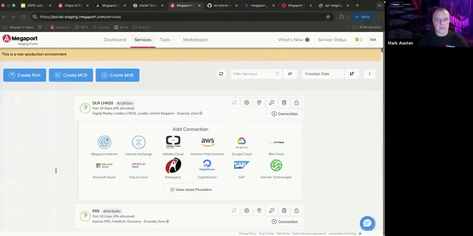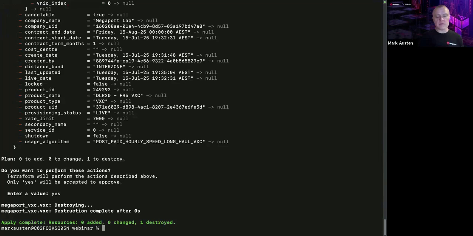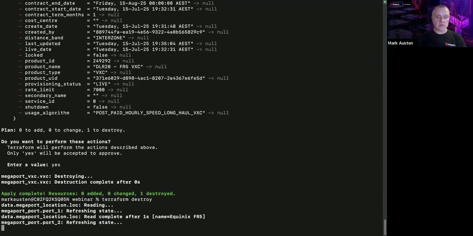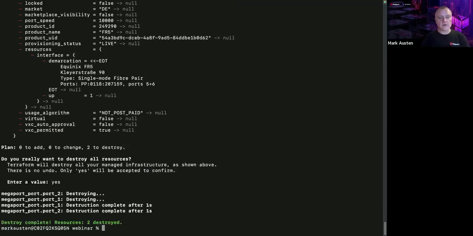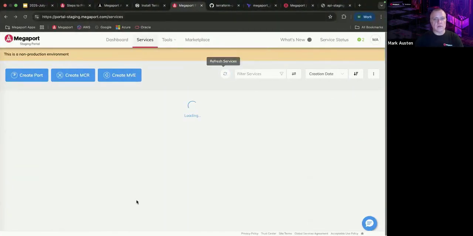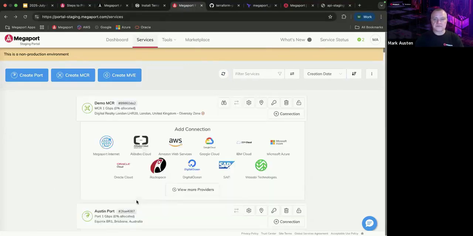The second way is, say you've built an environment that you've used for a specific use case and you want to delete all of that environment, you can run Terraform destroy, which will destroy everything within that environment. So you can see here, we only have the 2 ports remaining, so it's just deleted the 2 ports. And if we go back to the portal, you will see those 2 ports have been removed. Okay, so that's how you create, modify, and delete services with Terraform.